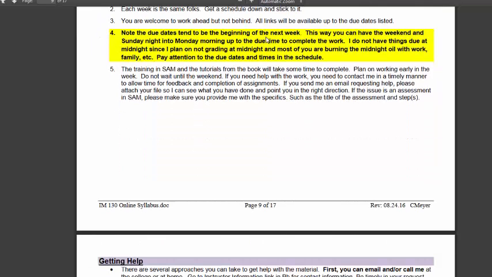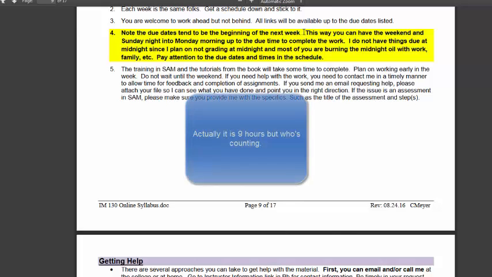Now, keep in mind, the due dates tend to be at the beginning of each week. So that means that normally a week would end on a Sunday evening, but I give you until normally the next day, beginning of the next week, to submit the work. So I don't want to hear complaints about, gee, I wish we could have submitted at midnight instead of 9 a.m. You're already getting an extra 12 hours.